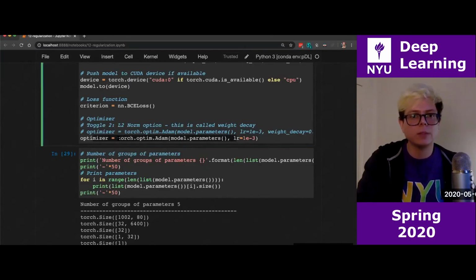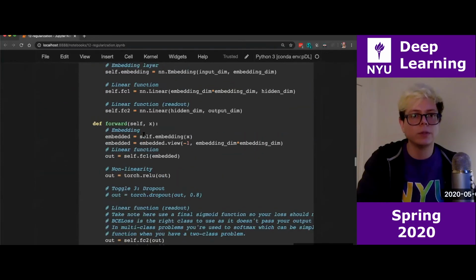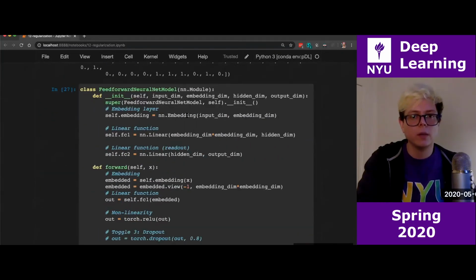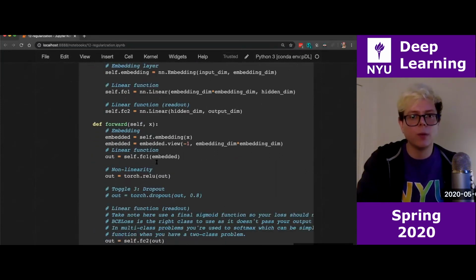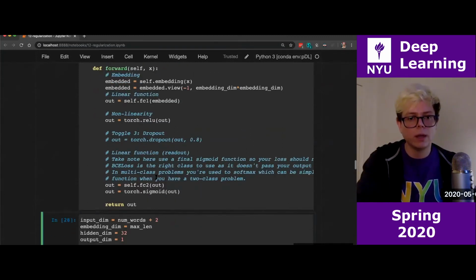Let's check what the model is. The model is just a feed-forward neural net. We have some embeddings and a linear layer. Then my forward gets the embeddings, sends them to the fully connected layer with ReLU. Then you get the output from the second fully connected layer, and I'm outputting a sigmoid because I'm doing a two-class classification problem. We'd like to figure out if it's a positive review or a negative review.